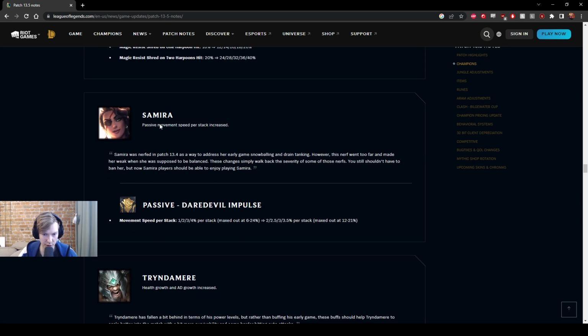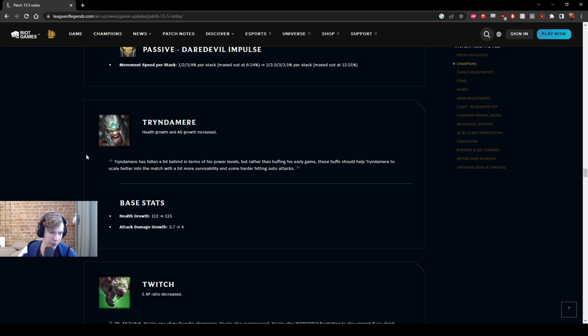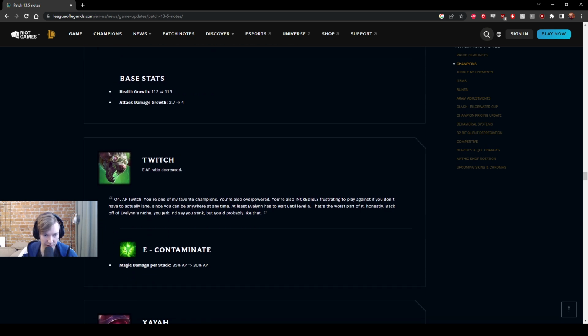More movement speed for Samira. Nice change, won't do that much. Health growth and AD growth increased. Also won't do that much. I think if he snowballs, he snowballs. If not, then yeah, he's a scaler regardless. So it just helps to scale a bit.